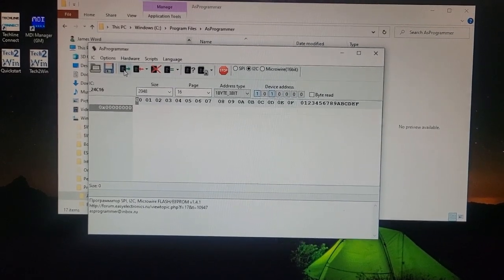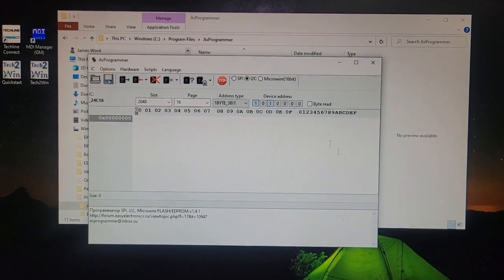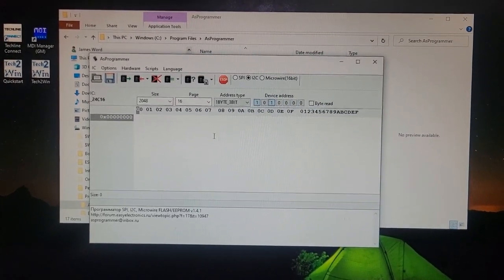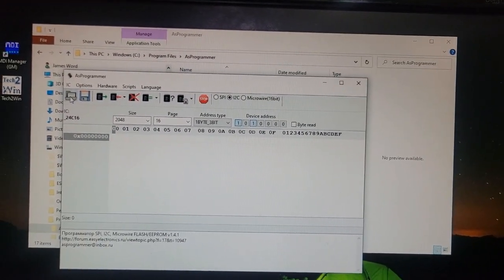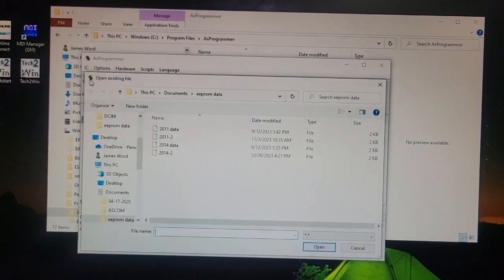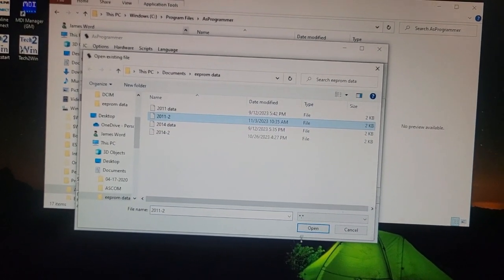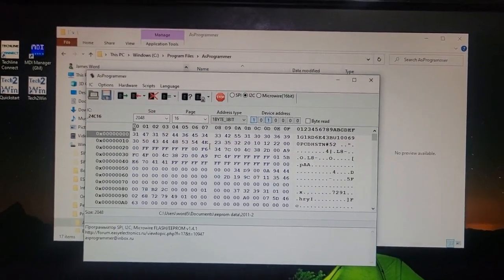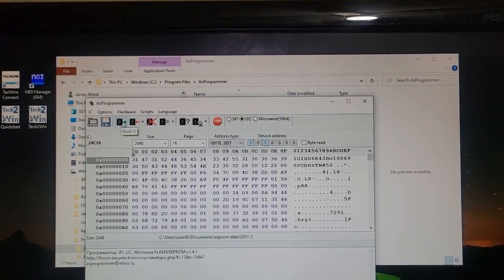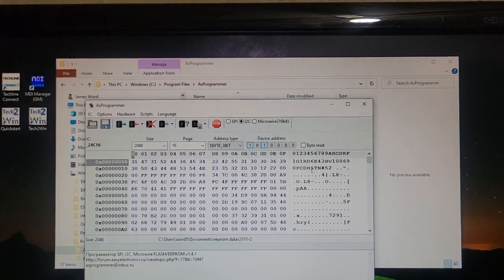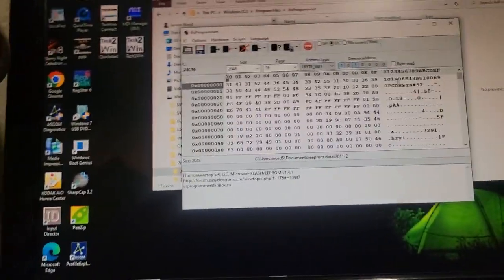I don't have it hooked up, but if you were going to read an EEPROM chip, you would click this where it says read IC, and then this field here will get filled out. But instead, I'm going to go to open file, open, and that's what it'll look like once you read the IC. Say this is the one.